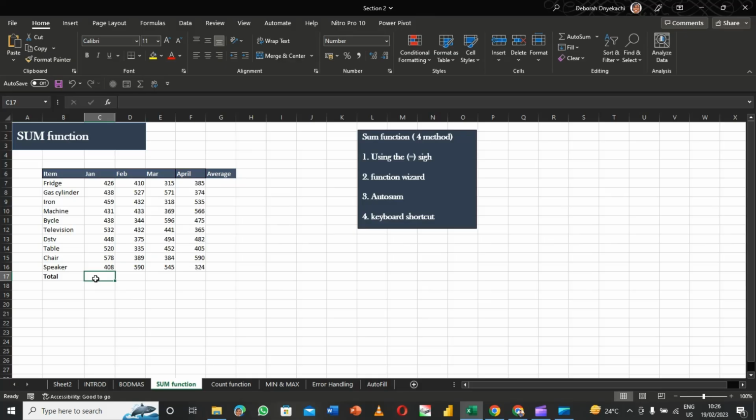All right, so here I have my items, which I just entered randomly: fridge, gas cylinder, iron machines, and it went down to speaker. We have months: January, February, March, April, and these are the sales. Maybe I might want to format this so that it looks like money.